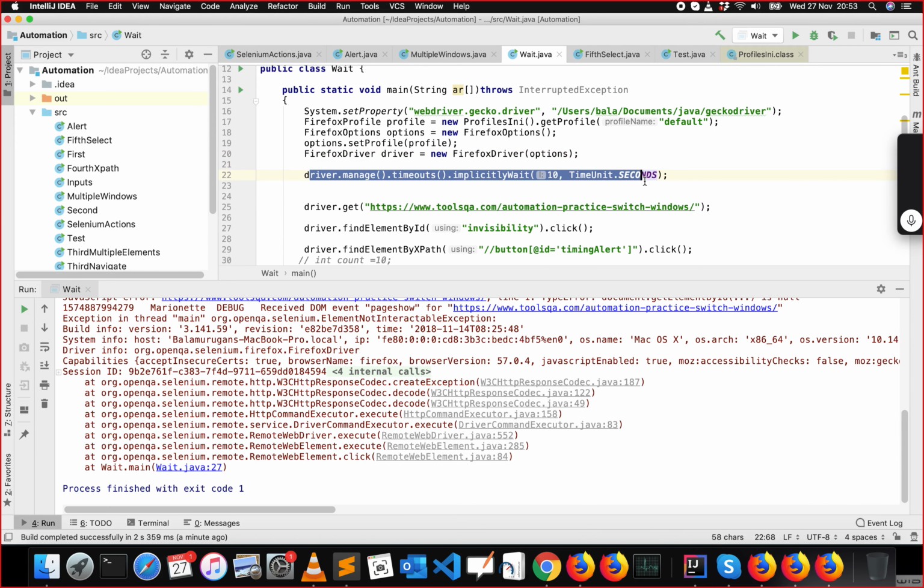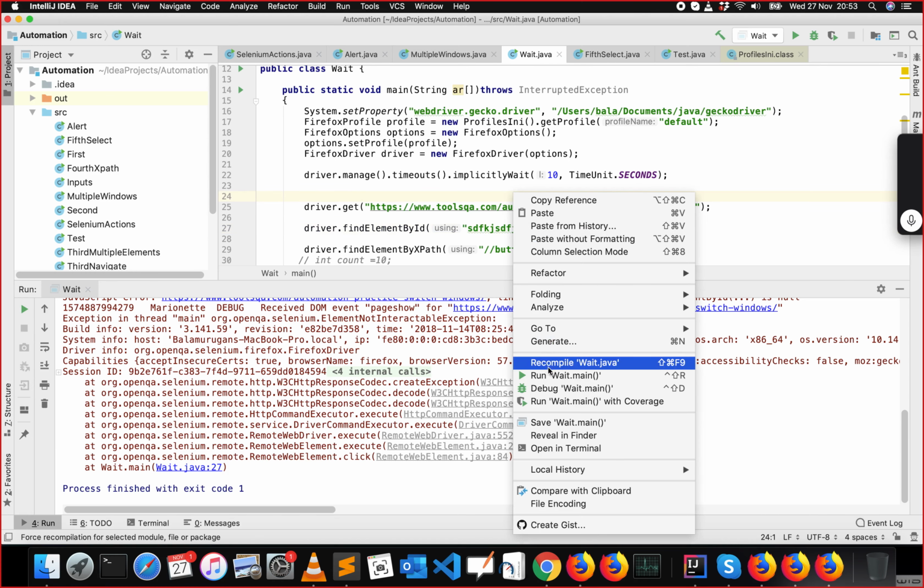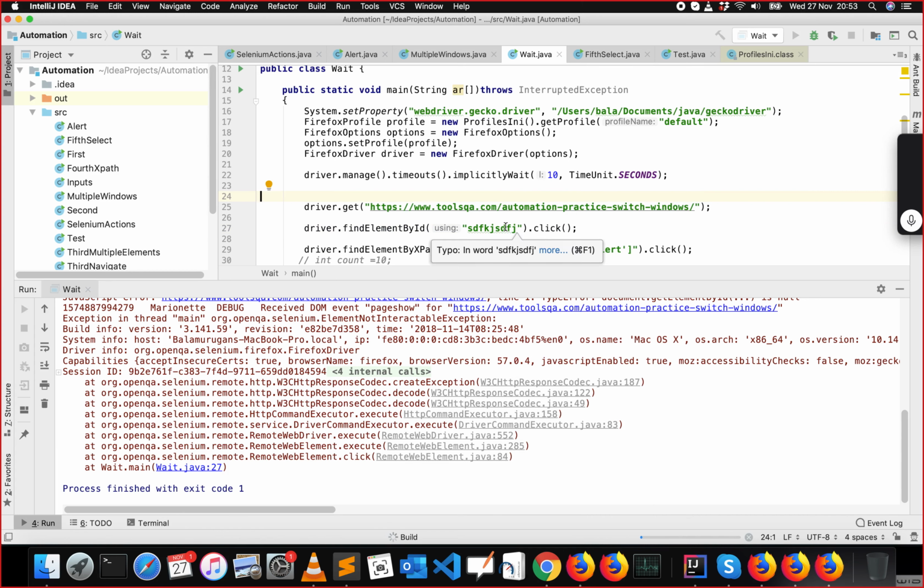So what should have happened? What you would have expected is for Selenium to wait for 10 seconds for this element to load and then click it. But that is not the purpose of the implicit wait. Say, for example, I do something like this. Then it will wait for 10 seconds and it will fail.